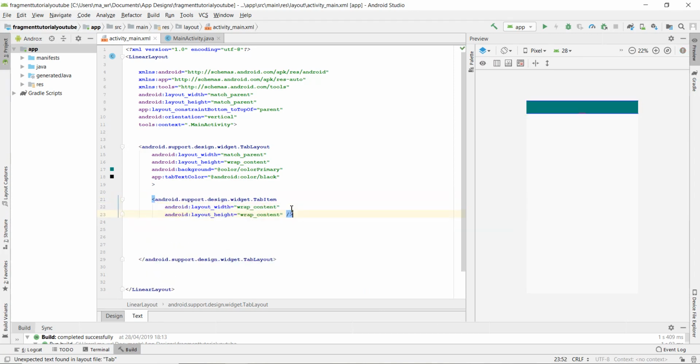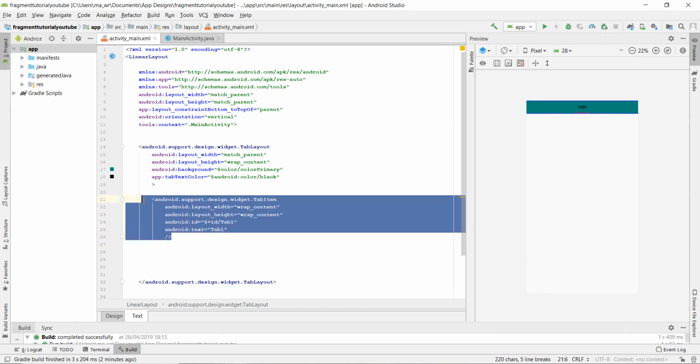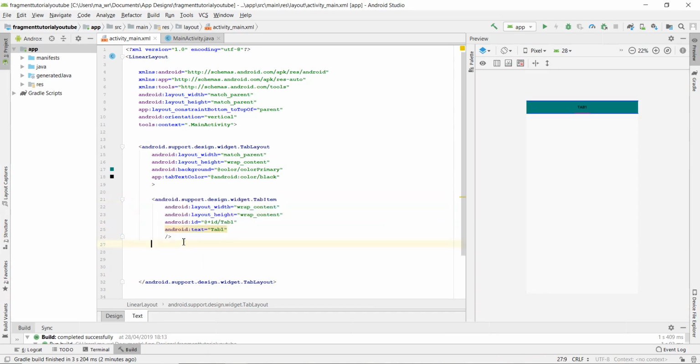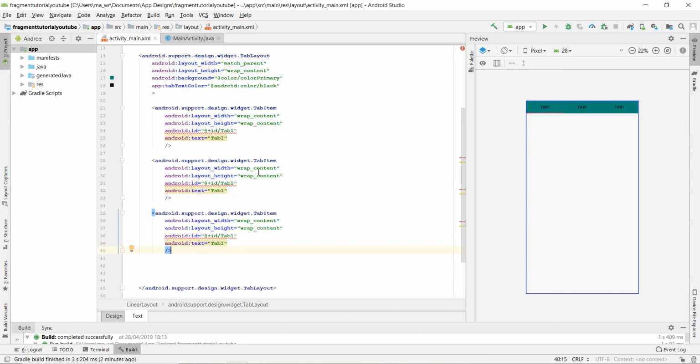Wrap content, and here we have to give it an ID. And I'll just call this tab 1. And we'll give it a text called tab 1. I'm going to do this for the other 3, or the remaining 2, I should say, tabs. So there's second, and there's the third, and I'll just update the numbers respectively.